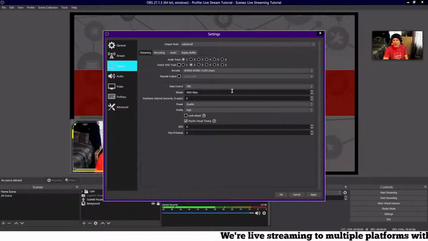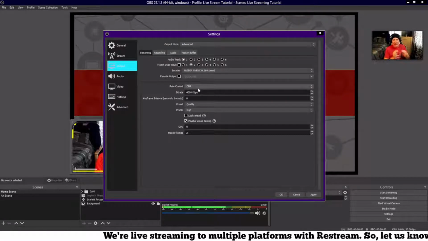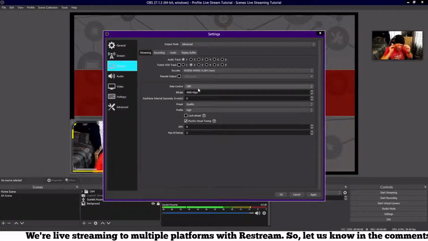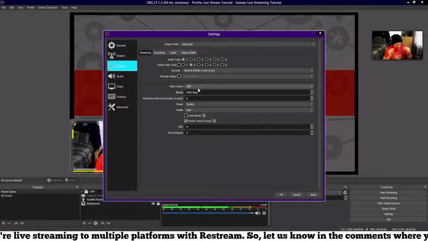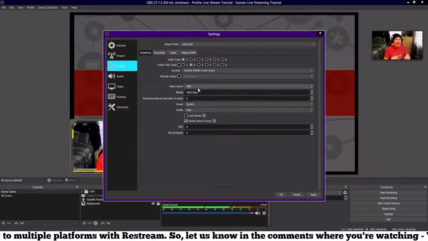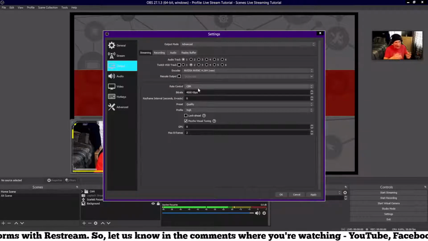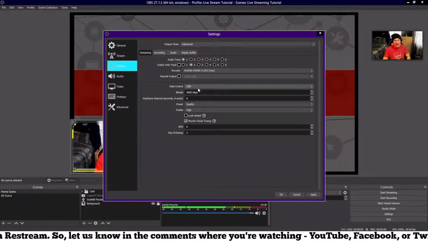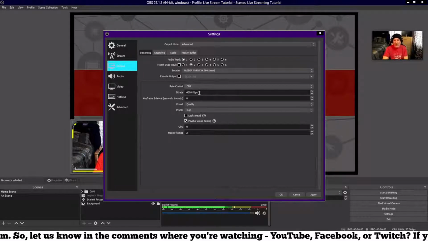So let's go back to output. All right, rate control is CBR. It stands for constant bit rate. Do not change this. I repeat, do not change this. A lot of people are like, oh, I wanted to mess around with it. Trust me, you're going to want to stay with CBR. And for the most part, in the terms of agreement for most of your platforms, they tell you to run the CBR. Now, our bit rate.